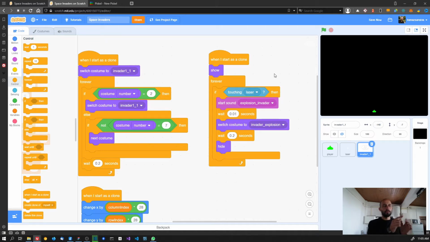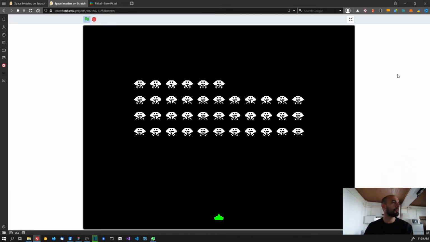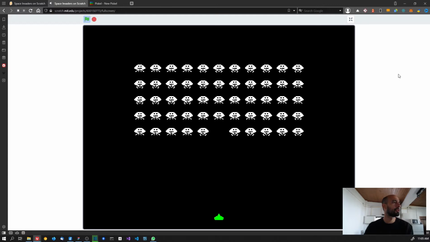But since we wait, the hit happens, the collision happens, but we don't change the costume. And this gives enough time for the laser to detect the collision on its side, and then we change the costume and do everything else. I think it solves our problem. So we have this, which works on the first one, works on the second one, the third one. So I think this solves the problem.